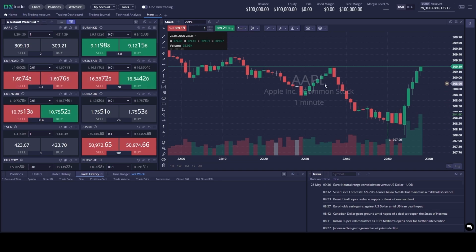We can do it on Apple. This is what we're charting at the moment, and you can trade directly from the chart window, or you can find it in the watch list and do it from here as well. Let's do it from the window. Let's put a buy on Apple.